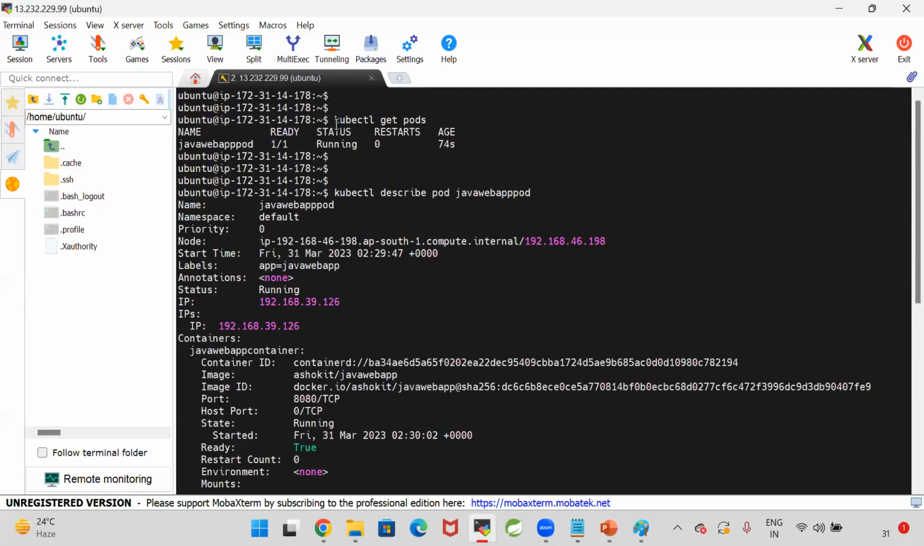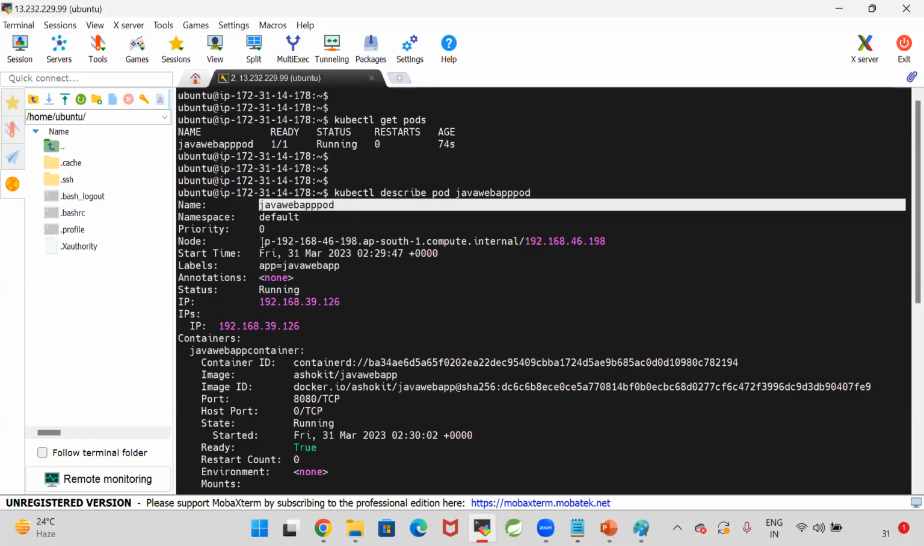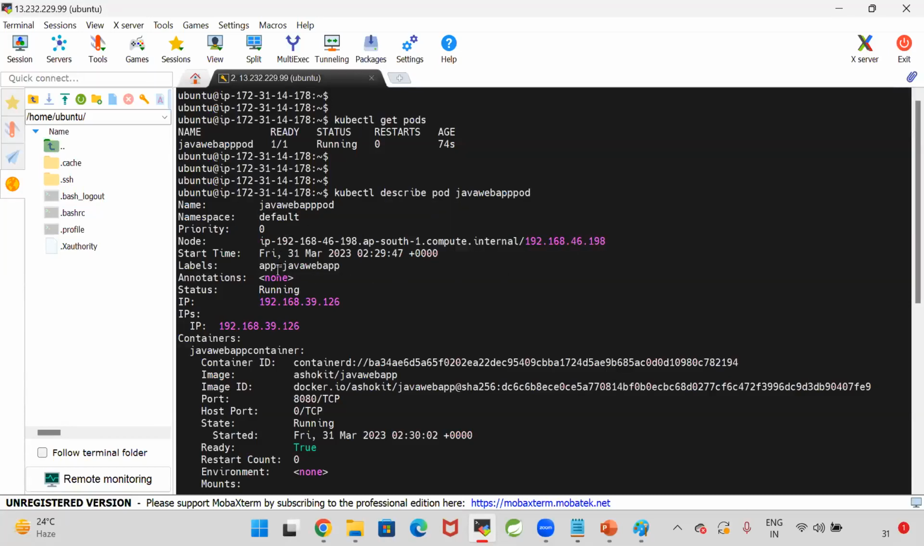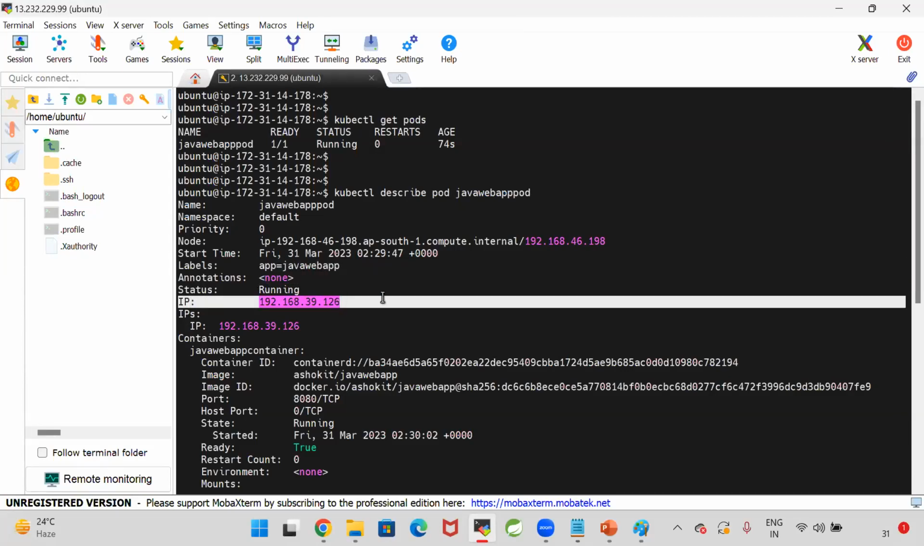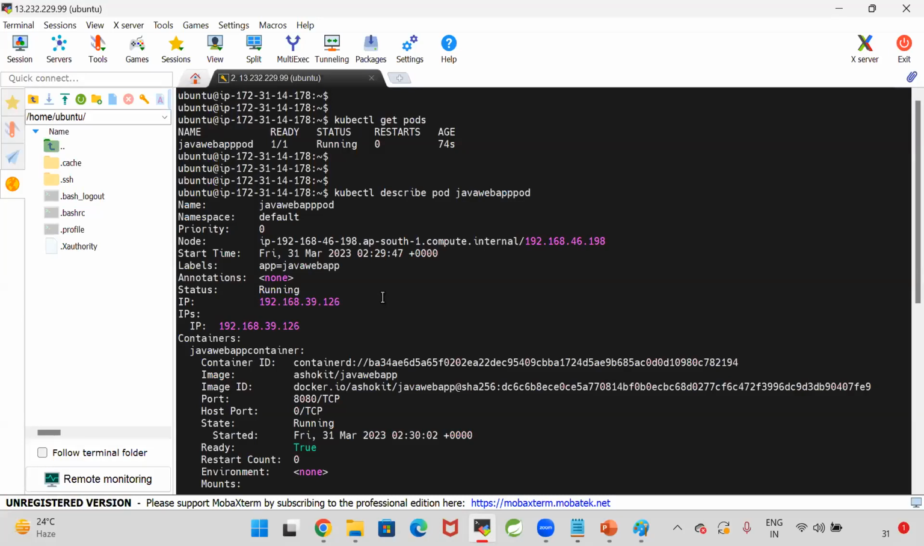Yes, kubectl get pods will give you all the pods running. kubectl describe pod Java web app pod. This command will describe the pod information. What is the name of the pod and in which worker node is the pod running? What is the label of the pod? What is the status of the pod? And what is the pod IP? Every pod will have a unique IP.